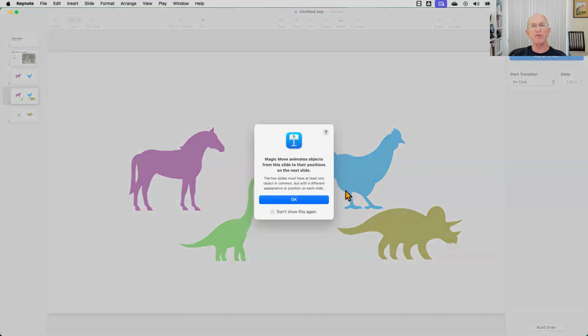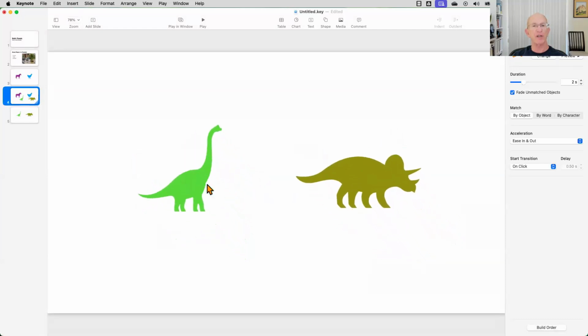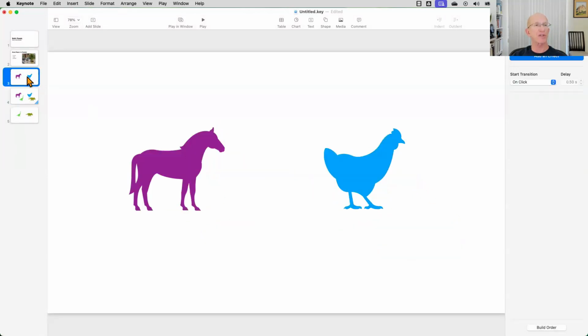Okay, Magic Move animates objects from this slide to their positions on the next slide. And the two slides have to have at least one object in common. I've got the horse and the chicken. Okay, that's why I did that. So what it does is it actually animates the slide transition when you move from one slide to another, and you can actually move this slide if you want to.